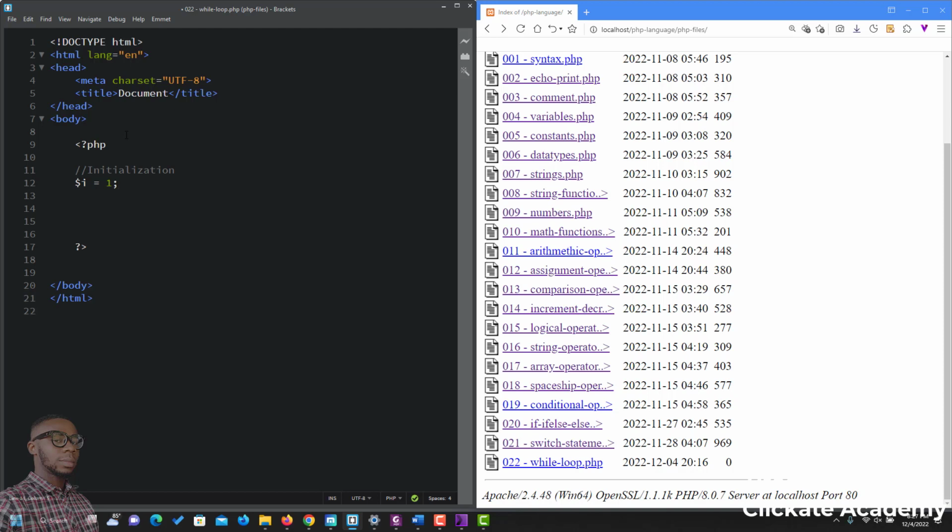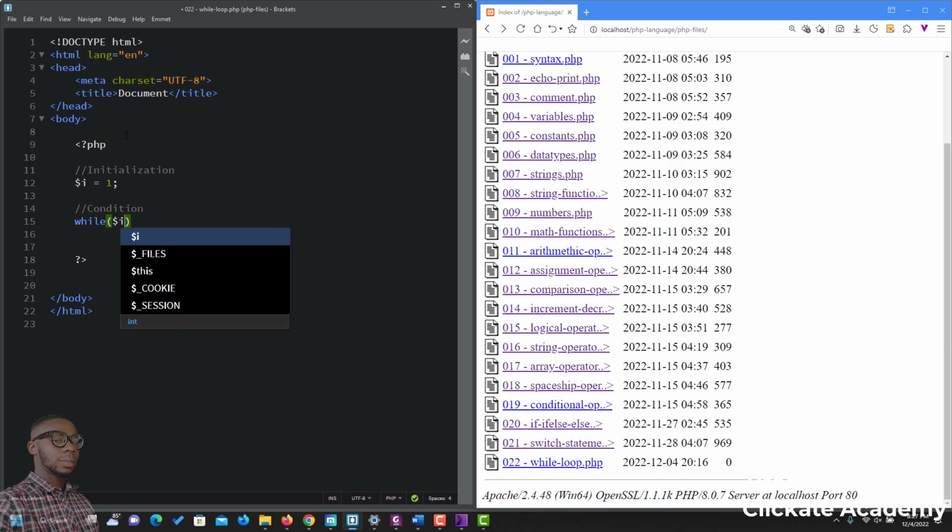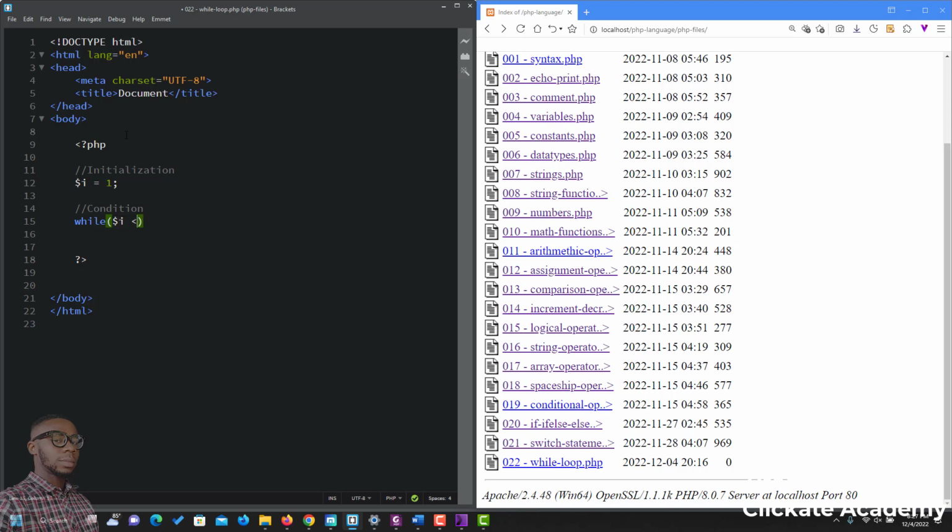The next thing you need is the condition. This is the condition that should be met for your while loop to run repeatedly. So we write it like this: while variable $i is less than or equal to 100, then what should happen?